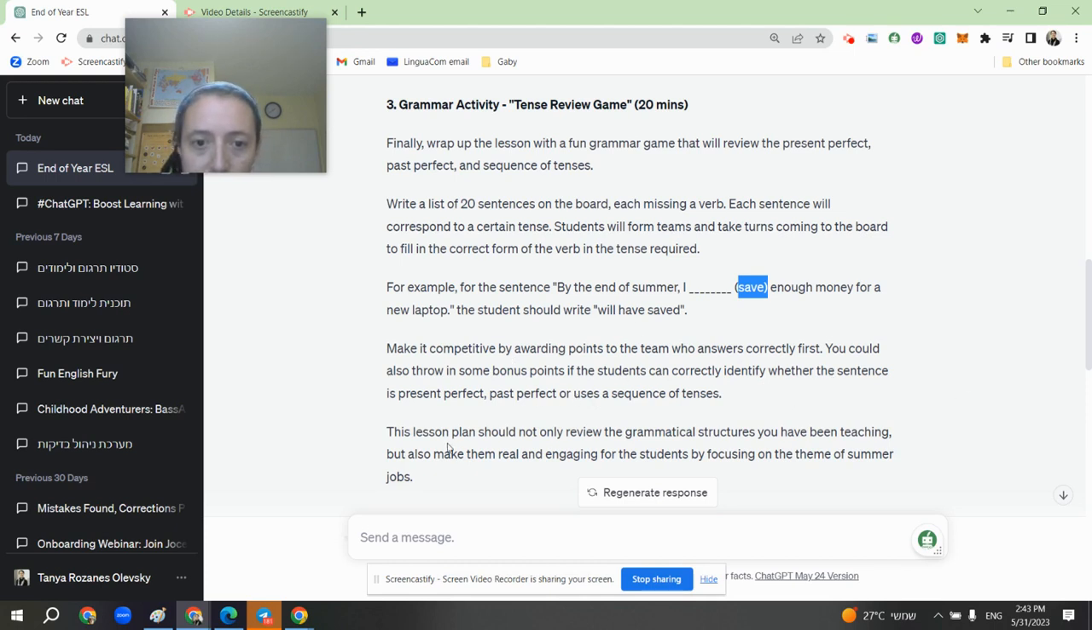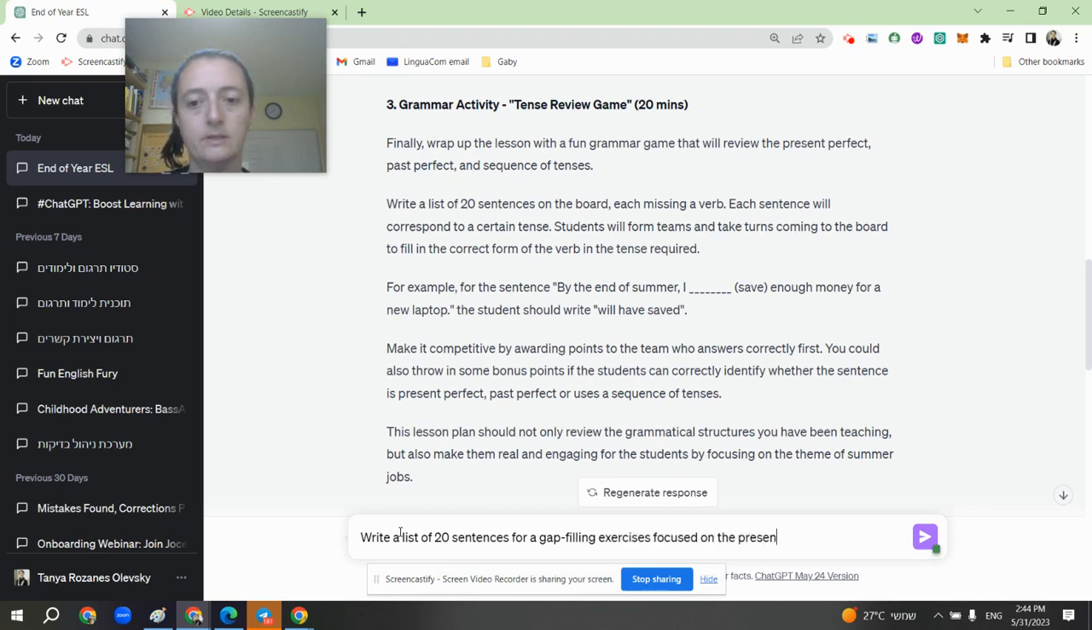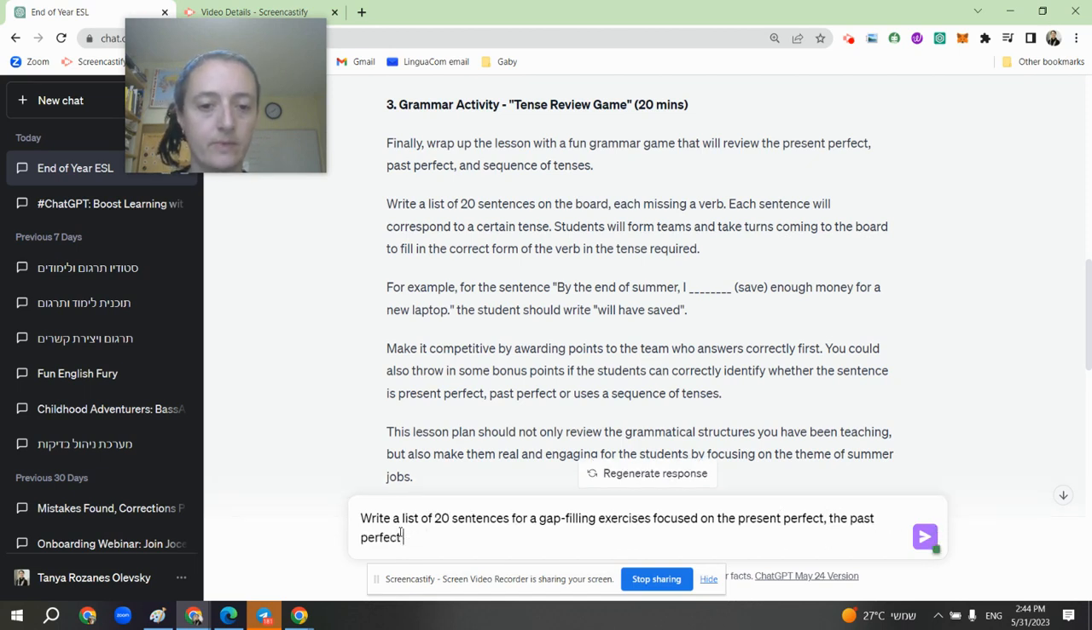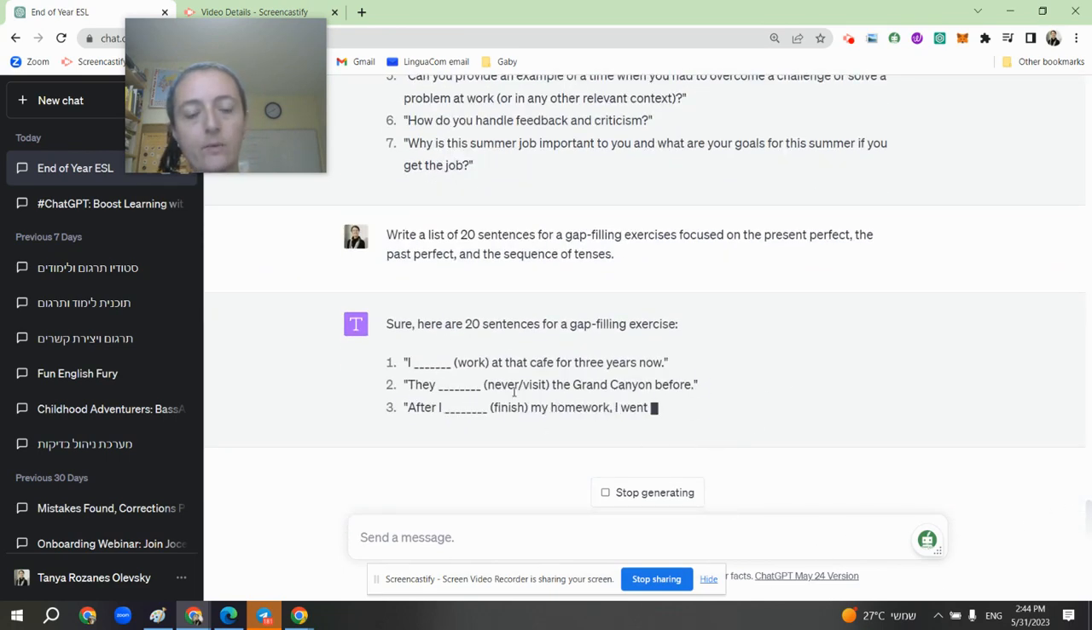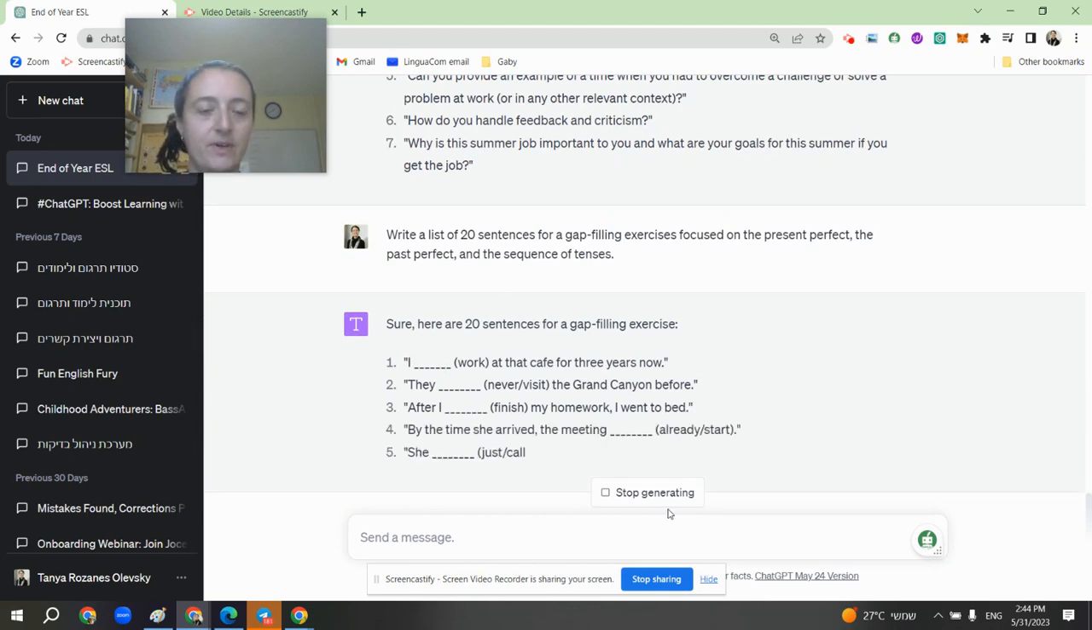Okay. So again, for this grammar activity, we might need some extra ideas. We might need some extra sentences. Okay. So I'm just going to use this. Write a list of 20 sentences for a gap filling exercise focused on the present perfect, past perfect, and the sequence of tenses. And ChatGPT is going to create a list of sentences, which I can write on the board for this fun grammar activity.